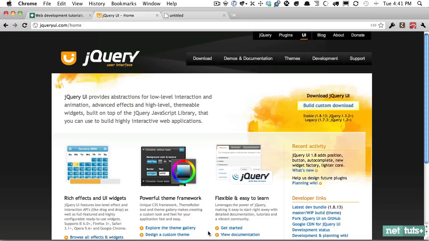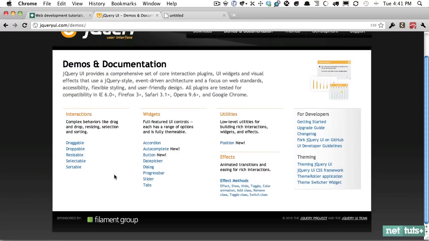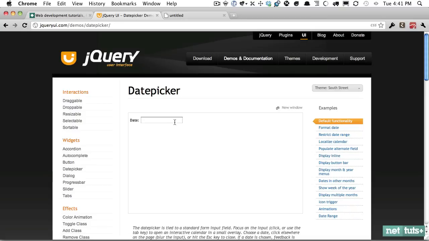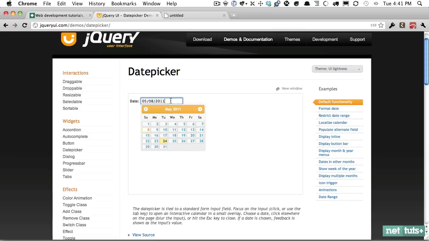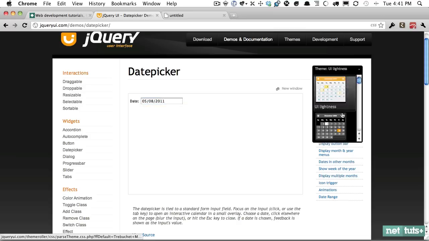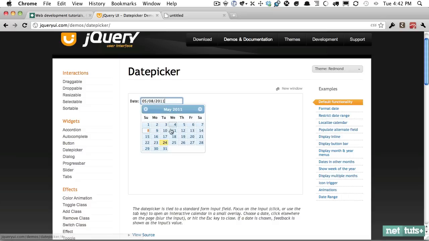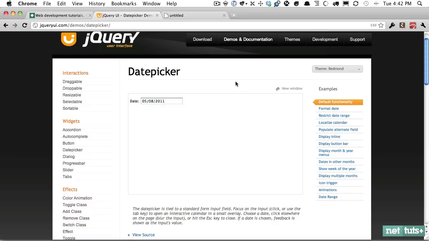And to do that, we'll take advantage of jQuery UI. So we'll go into demos and documentation, scroll down to Datepicker, and here's pretty much what you can expect. You also have the option of choosing your different themes. By default, you get this UI lightness, but you have a handful of them. So let's pick one that looks nice. How about this one right here, Redmond. There we go. All right, so now we need to download this.